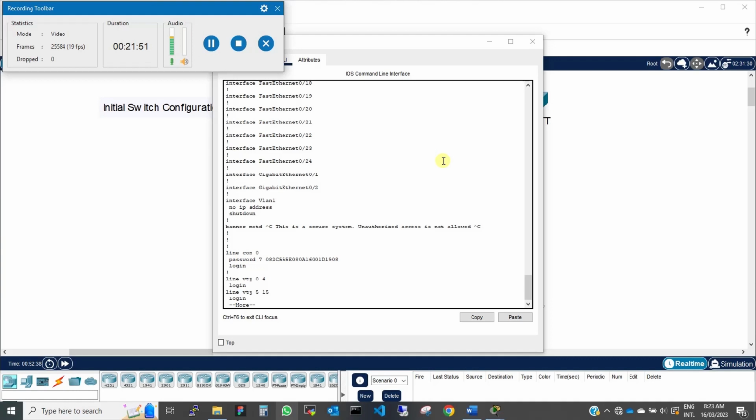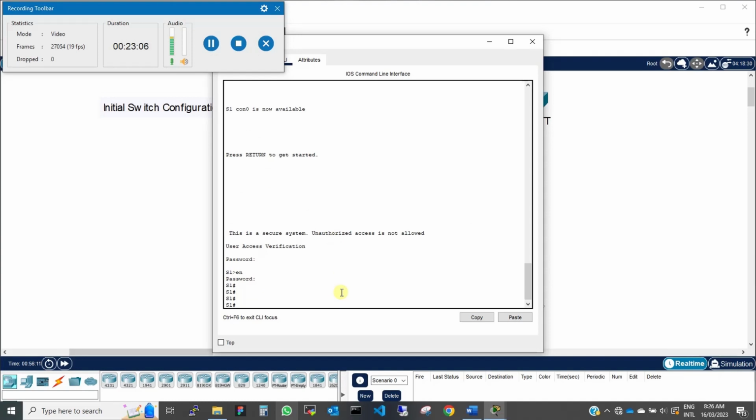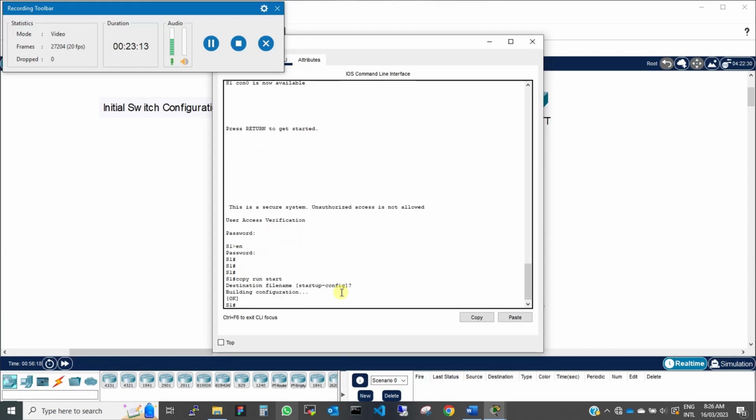Also, if we don't save the running configuration in the startup configuration, and if we reboot the switch, all the running configuration will be lost. So to keep your configuration safe, we need to save the running configuration in the startup configuration by running the command copy running configuration, then startup configuration. We can also type a short command, copy run and then start, right?